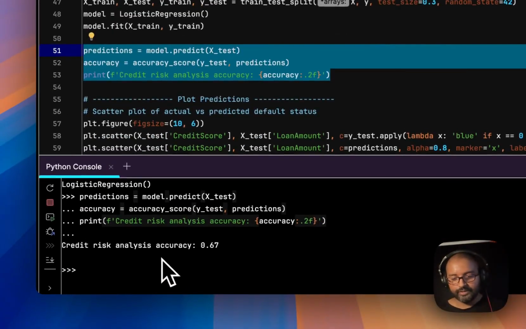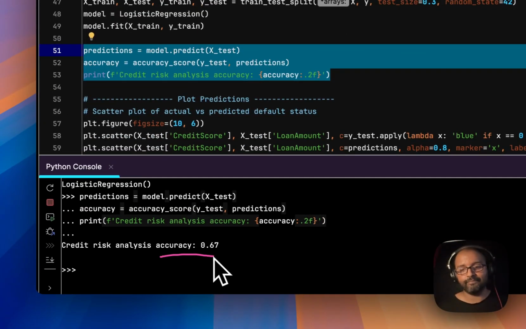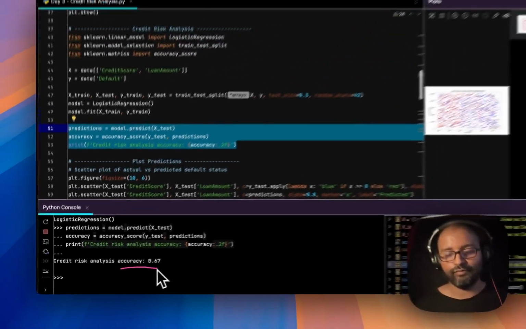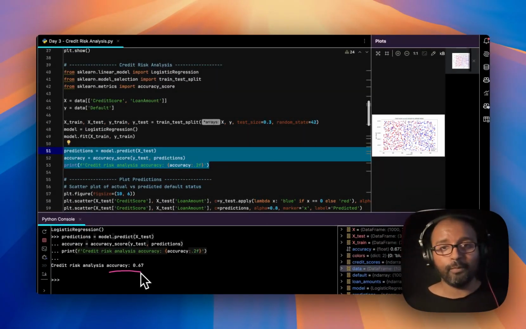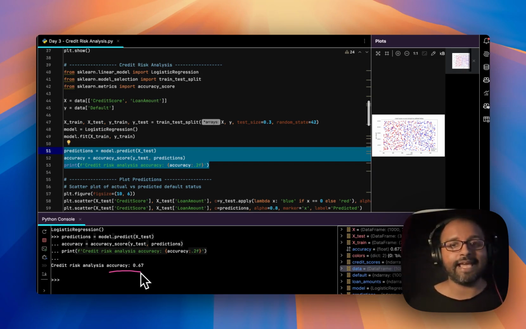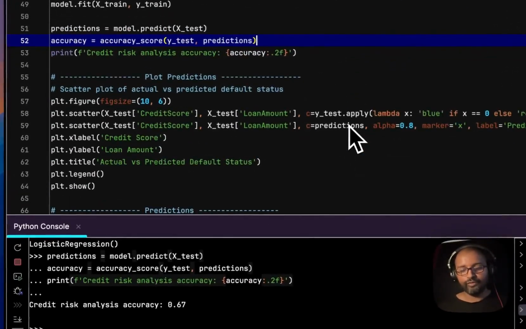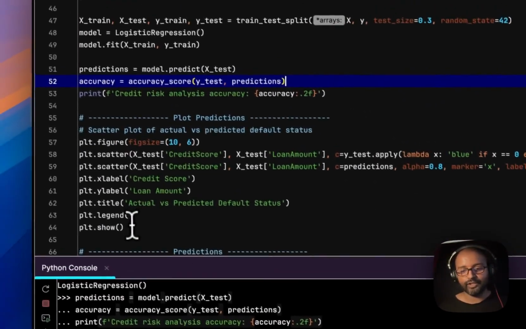So we get an accuracy of 0.67. Now you might be thinking this is a really bad model for 0.67, but there are a few more metrics and evaluation tricks we can use when we're doing classification, because it's not as straightforward as just looking at accuracy here. So before we do that, let's plot out these predictions as well.